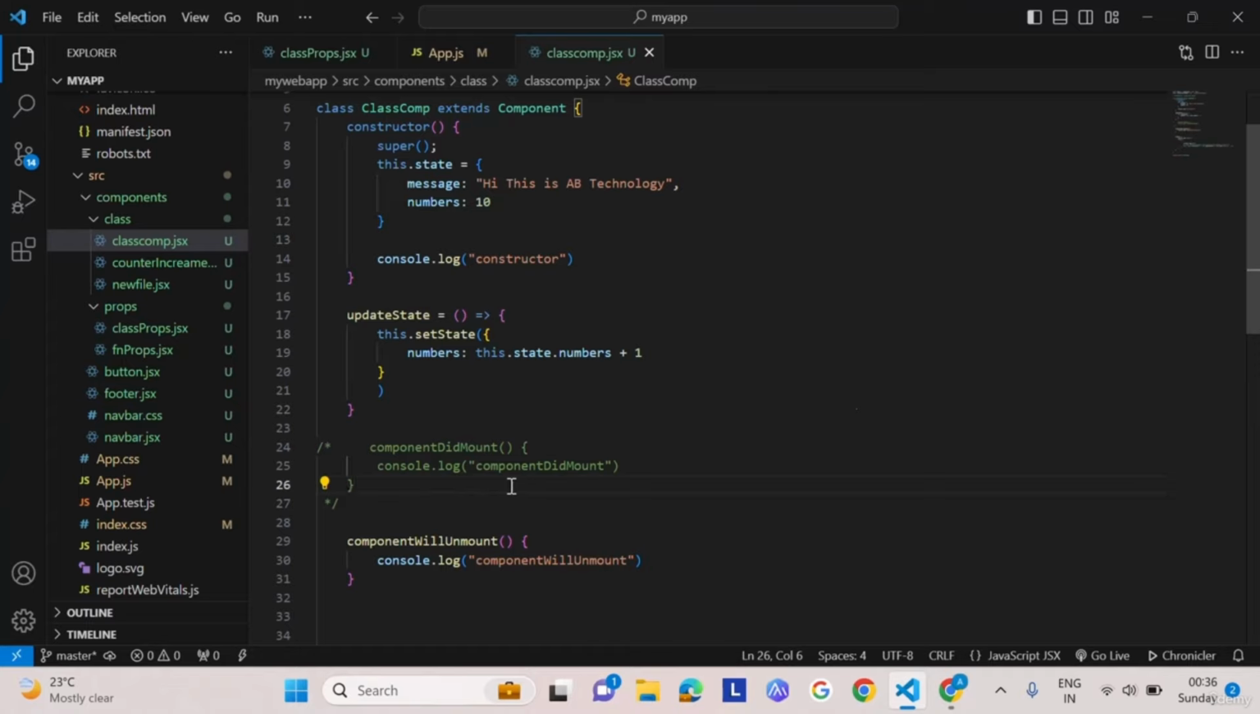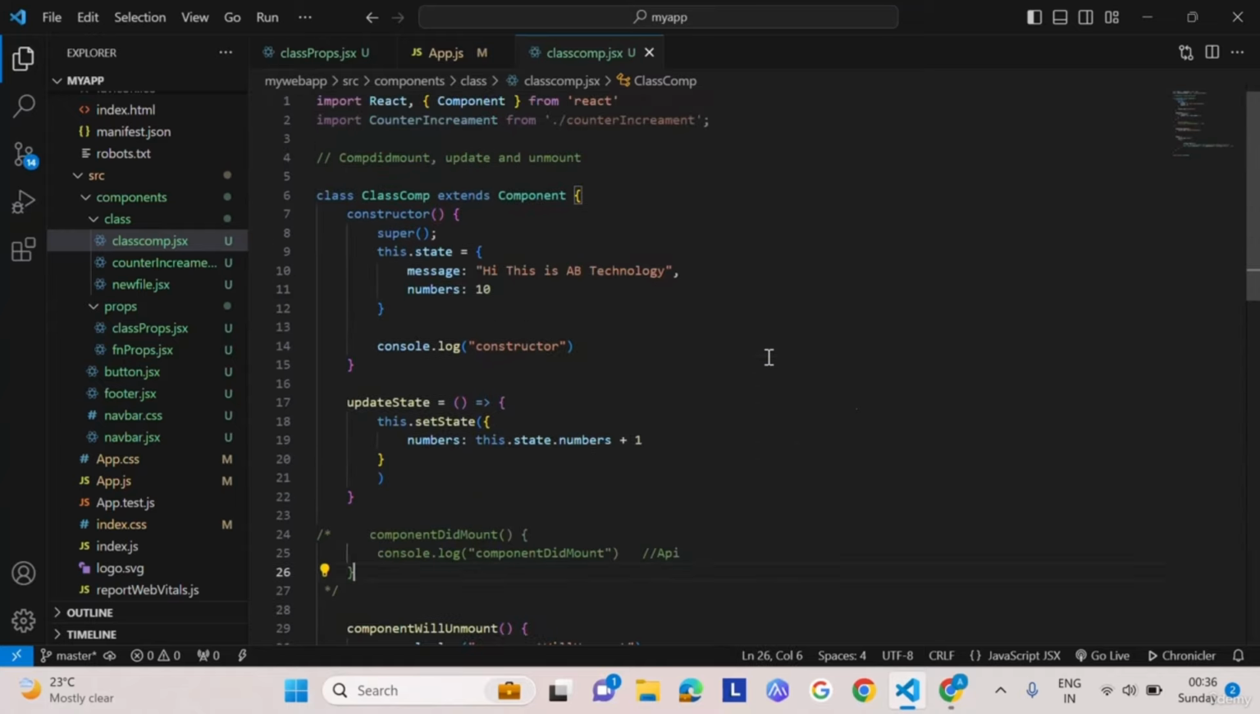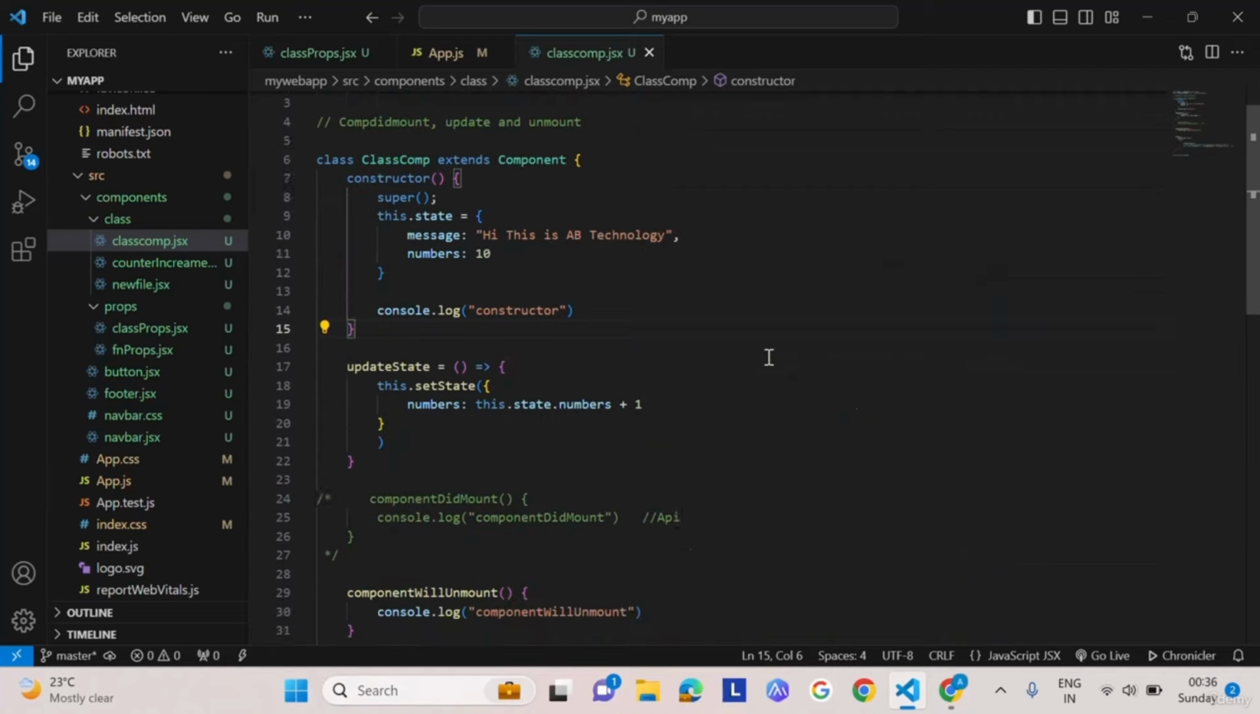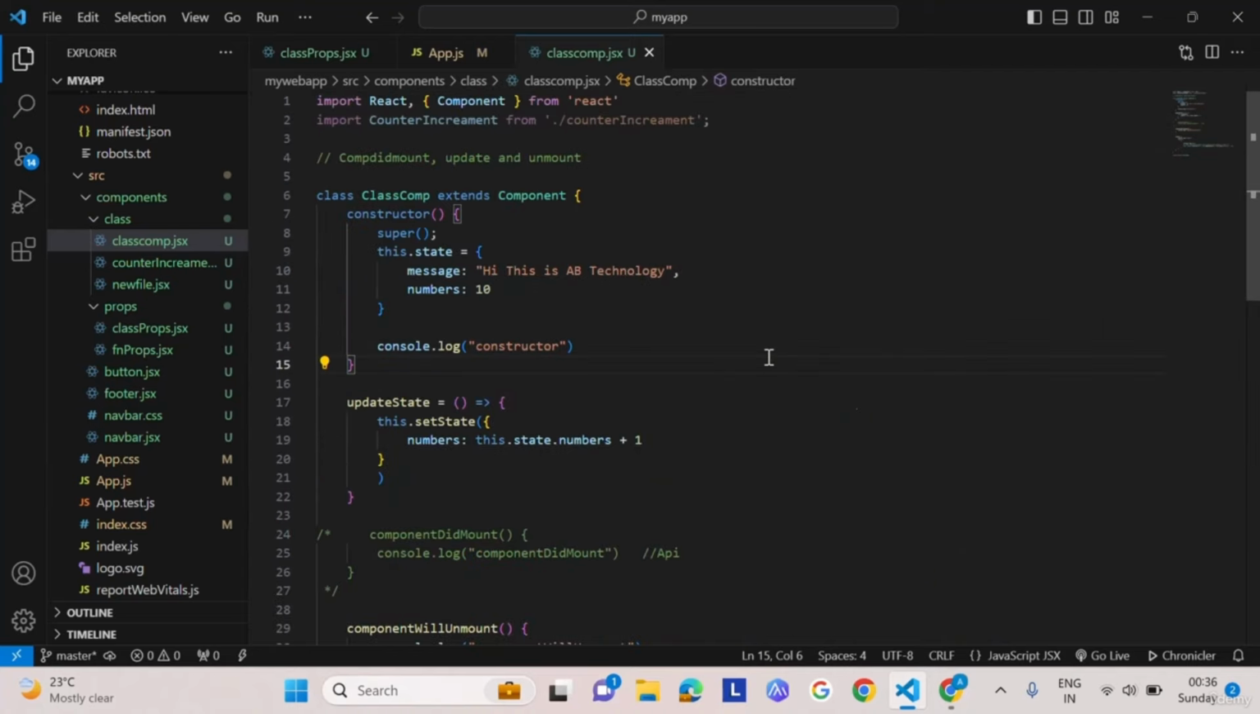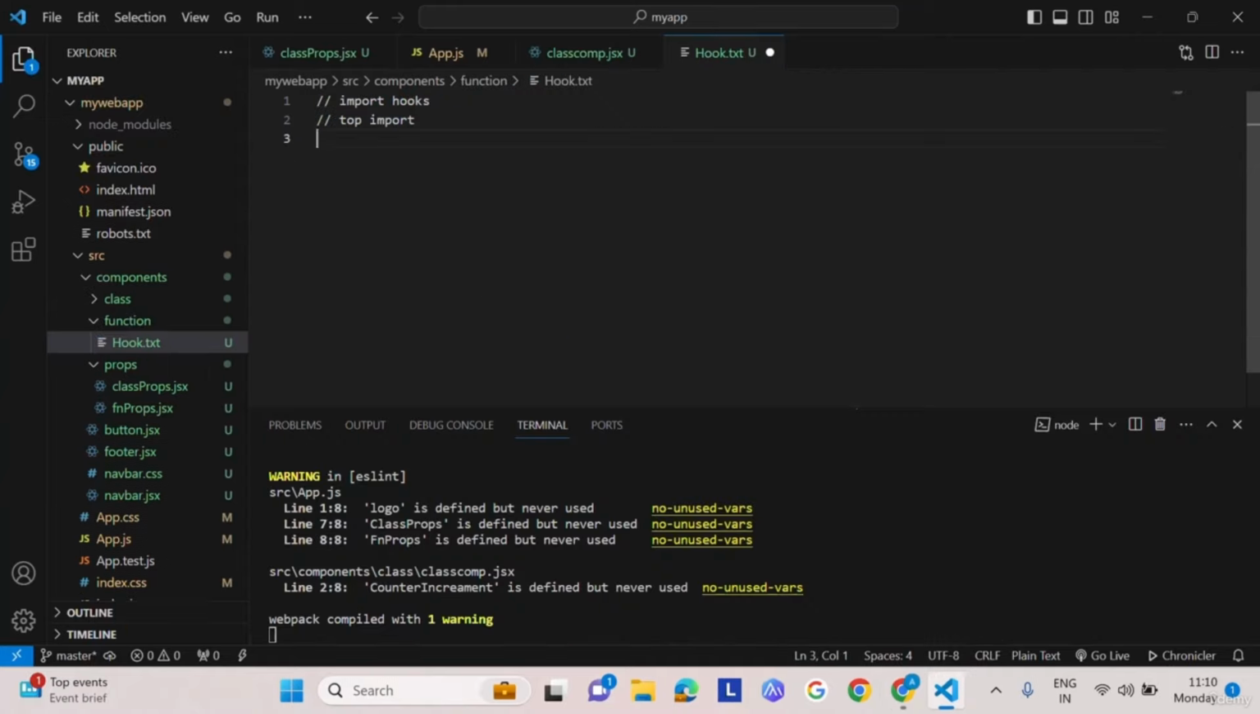You can also tell what the use of componentDidMount is. ComponentDidMount is the first step that takes place, in which we use API calling. Whenever we want any API calling, we use it in this only, that is componentDidMount. So you can tell like this: componentDidMount, componentDidUpdate, componentWillUnmount.